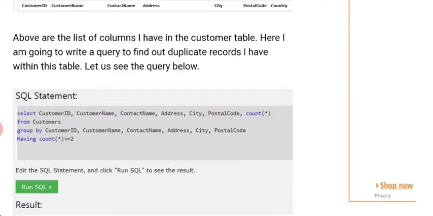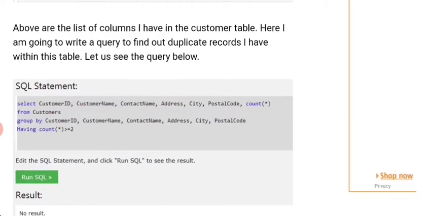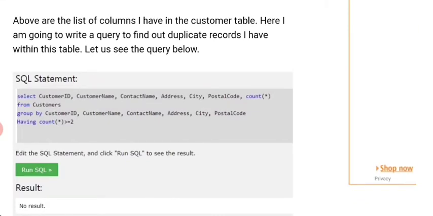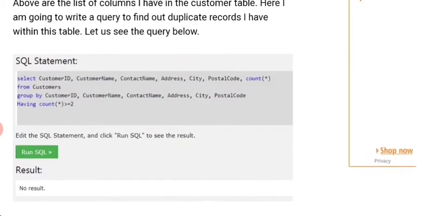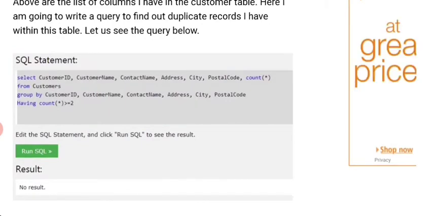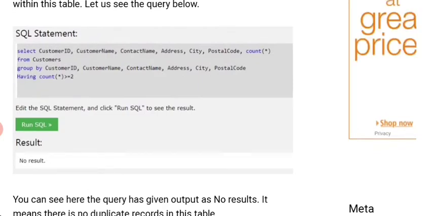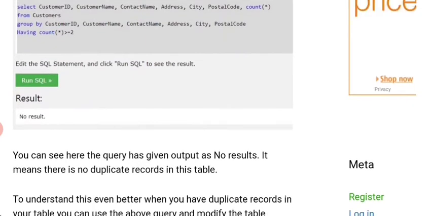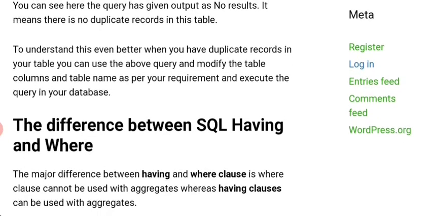So what I'm doing here is selecting some of the columns from the table and counting the number of rows from the table. Then I'm applying group by, and finally saying having count of star greater than or equal to 2, which means I'm going to retrieve only the duplicate records from the table. The same query you can customize and use for multiple tables to identify the duplicate records. When I run this query, I see no results because there are no duplicate records in my table. So this is one of the ways that you can use the SQL HAVING clause.